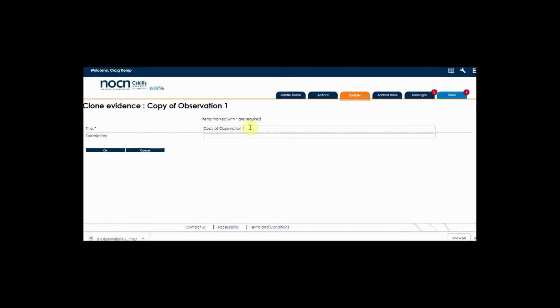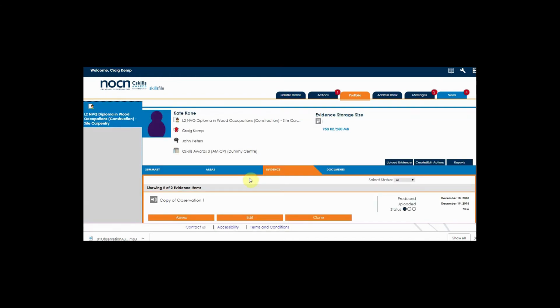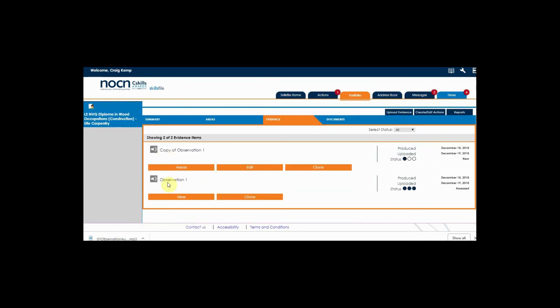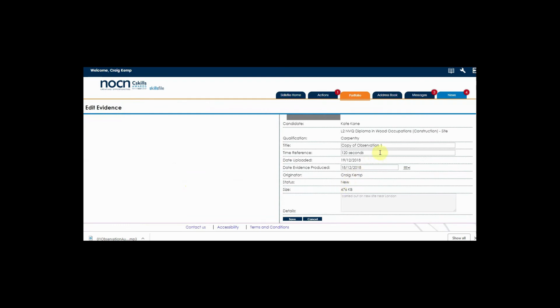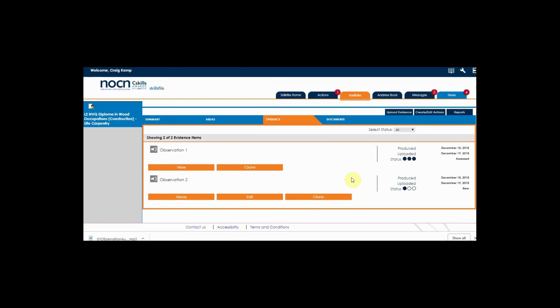So it could be that I still need this. I can change the title if I want. It may be that actually I closed it down prematurely, in which case I need to use it against another unit. It's now back in there. This one doesn't have the assess option because it's been done. But now I can actually redo this. I may need to edit it because it does need the title changed. And you'll see now it's got observation 2. Thank you.